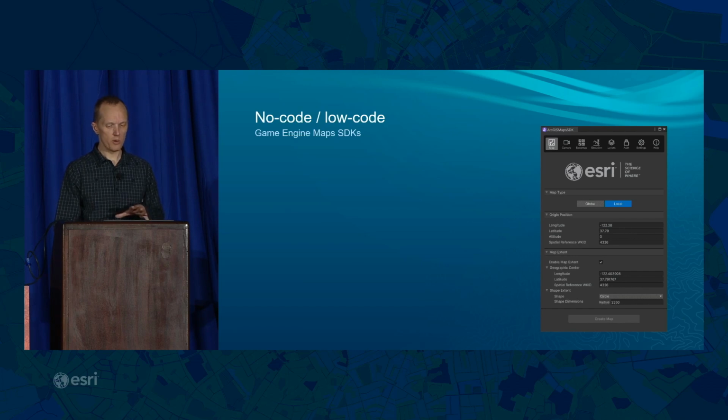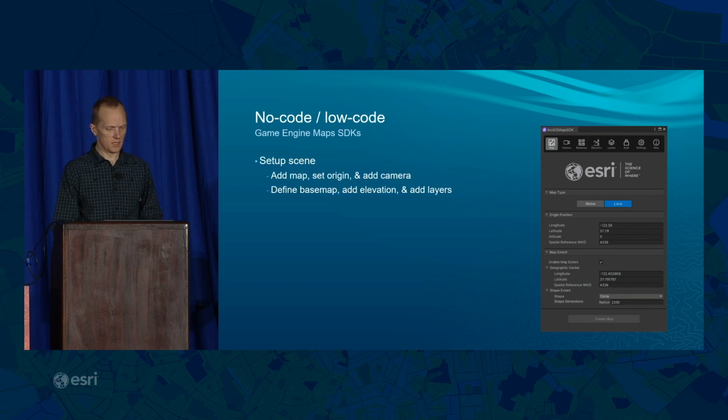And then one important trend that we've seen in game engines themselves, and actually across the software development industry, is the increasing importance and enthusiasm for low-code, no-code experiences. So just as Zach showed in the demo earlier on, you can build up the scene, add a map, add a camera, set the origin and spatial reference. You can define the base map, add layers, elevation. You can set up your authentication, whether that's OAuth 2 or API key.